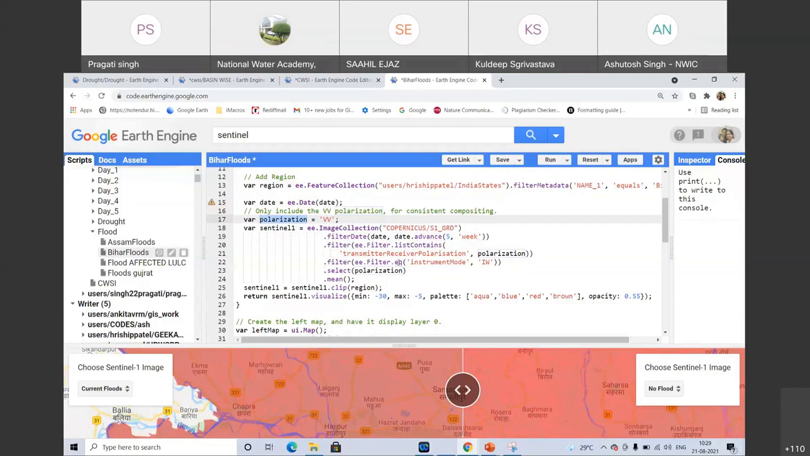Then dot filter, EE.Filter.eq instrument mode. There are different types of modes in Sentinel-1 data. We are going to use the interferometric wide range, because it is freely available and the swath is bigger than other data, so it covers a large area. So we are going to use the IW mode. Then dot select polarization. So VV polarization is selected here, like we select the NDVI band or band 4, band 3, band 8 in optical data. Like that we are selecting the polarization. The polarization is denoted as the VV band.